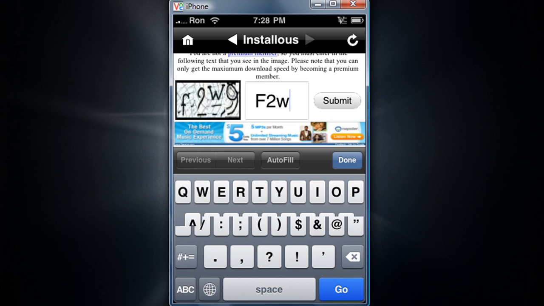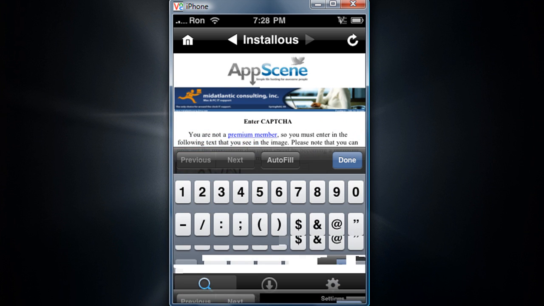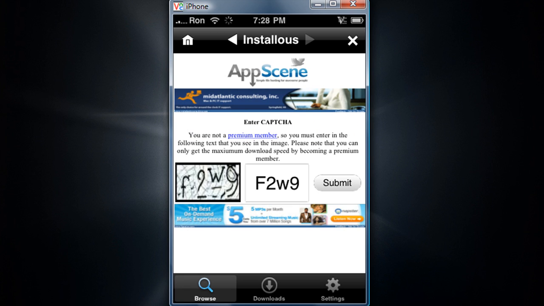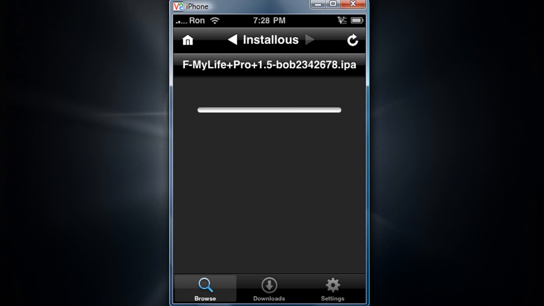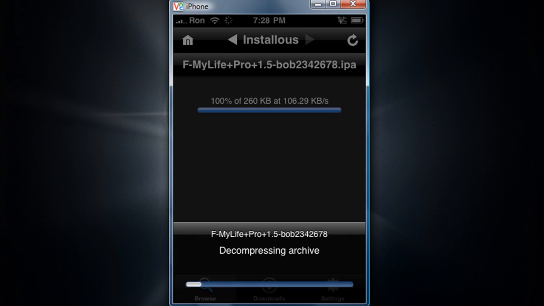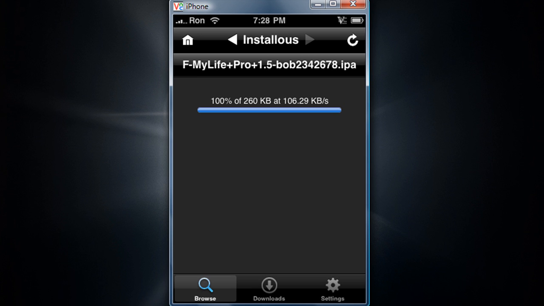So now I'm going to choose AppSync because it's the most common one. When you have to put your letters on the picture. And then you have the option to download or install. I'm going to go ahead and install it. Depending on how big the file is, it might take a short amount of time, or it might take maybe 20 minutes.